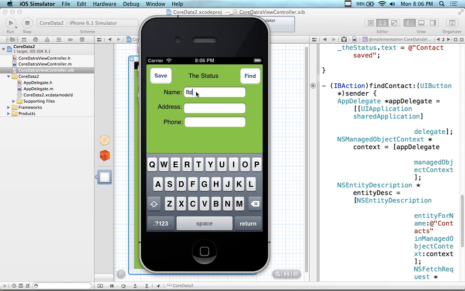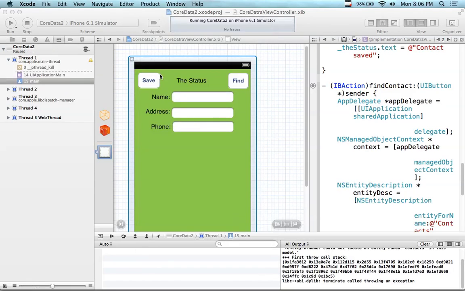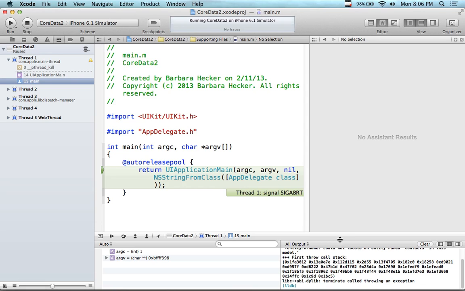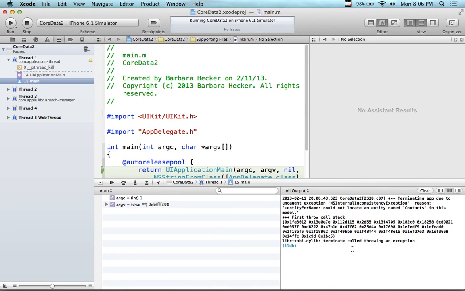So now if I put Bob in here, this is actually a pretty good design. I like this user interface better. Bob's going to have QQQ and 1111. Save him. And we got a message. We got a message because, let's take a look here. Terminate call throwing an exception. Context in the model. Entity. Internal inconsistency exception. Terminating app due to uncaught exception NSInternalInconsistencyException, for entity name could not locate an entity named context, because context is capitalized in my code and not capitalized in my core data.